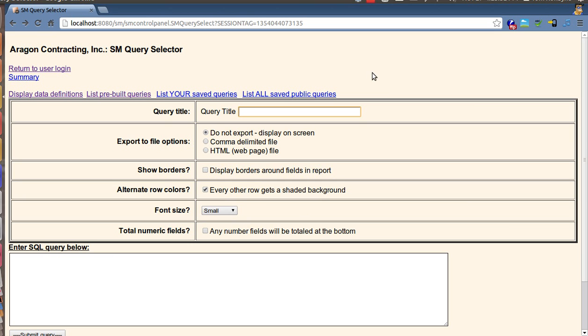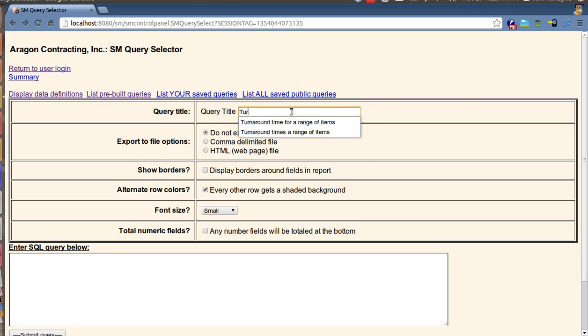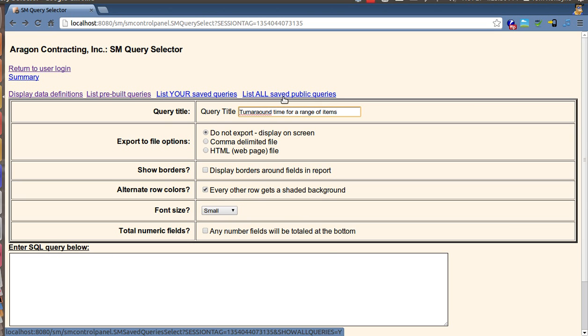But I'm going to show you just real briefly how this works. I'm going to skip these links for right now, and we're going to look at those in another query. But here I've got a query that I've built that shows me the turnaround time for a range of items. So I'm going to give it that title. That's my query. It's going to be called Turnaround Time for a Range of Items. I'm going to spell it in English.